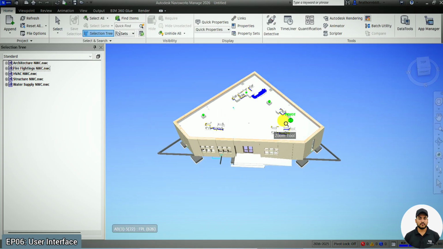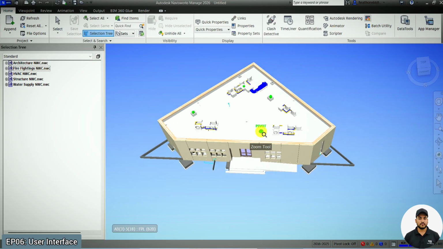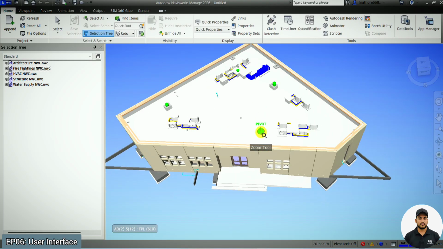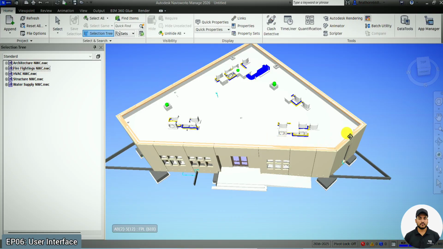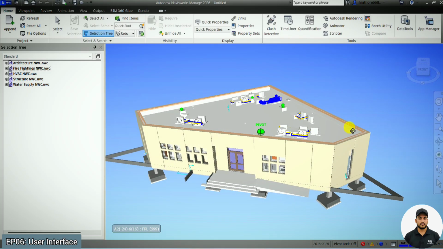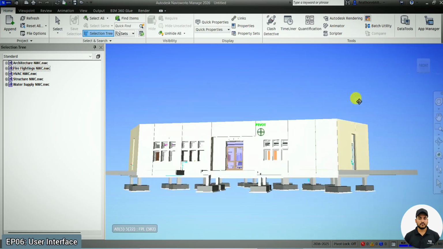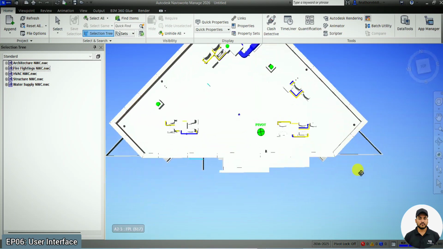To zoom in and out, you simply scroll the mouse wheel. Like this you can zoom in and out. And to rotate the building, you can choose the orbit option. Then by clicking the left mouse button, you can rotate your building up and down on the vertical axis or the horizontal axis as per your requirement.